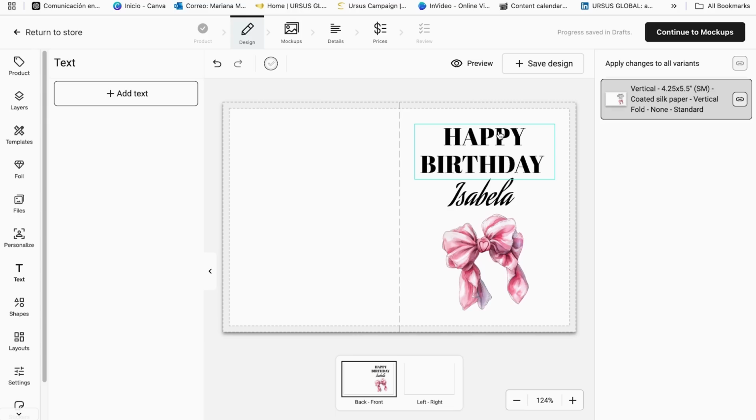And you can even add even more detail into your mockup. I'm gonna add another graphic.